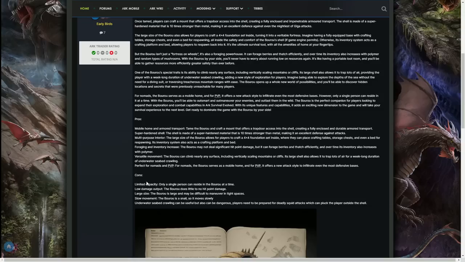Its cons: limited capacity, only one single person can reside in the snail at one time. Low damage output, it does little to no hit point damage. Large size, its large size may be difficult to maneuver into tight spaces. Slow movement, it's a snail, so it moves slowly. Underwater seabed crawling can be useful, but also dangerous. Players need to be prepared for deadly squid attacks, which can pluck the player outside the shell.